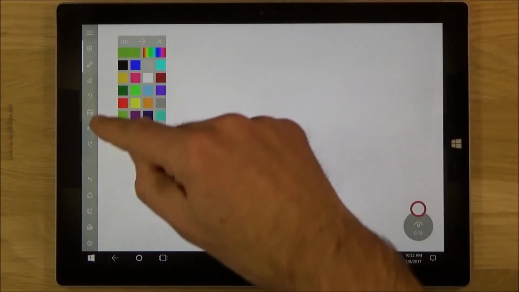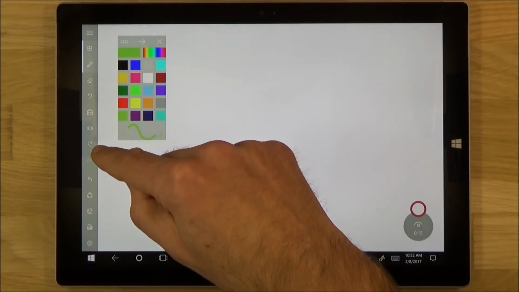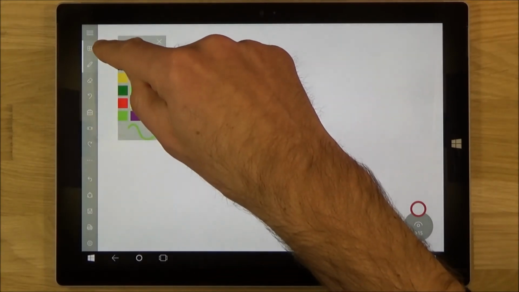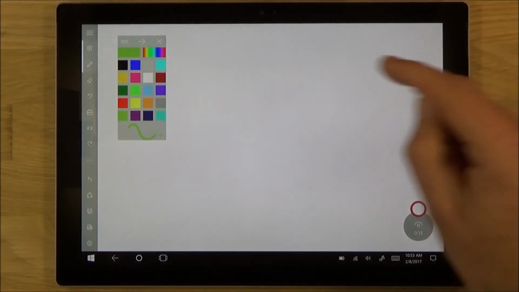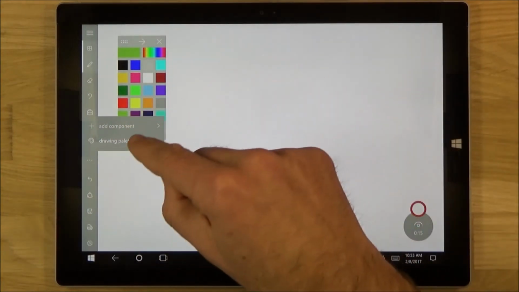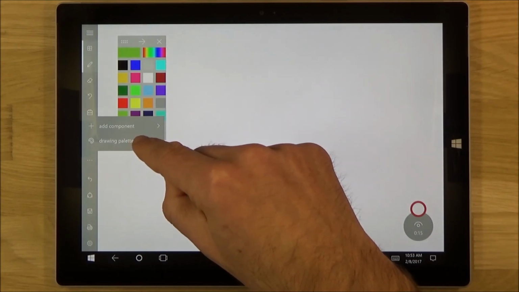Now we can see that the redo button is listed. The toggle visibility button is at the top. And the drawing palette is now in the More Flyout menu.